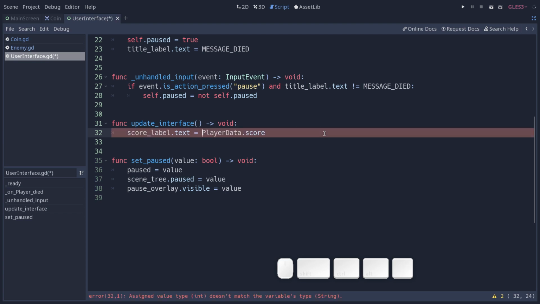You will get an error that the type does not match. Player data.score is a number, a whole number, an integer, as you can see at the bottom, and the text expects a text string. So we can wrap this in a call to the string function, str, and this function from GDScript is going to convert a number into a text string. So it's going to give you 1, 2, 3, whatever, but in a string format.